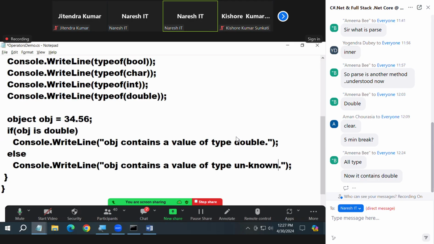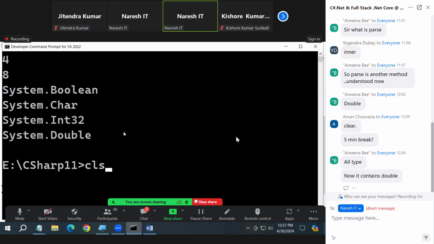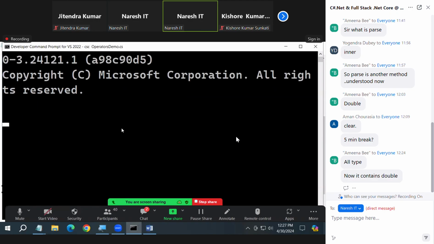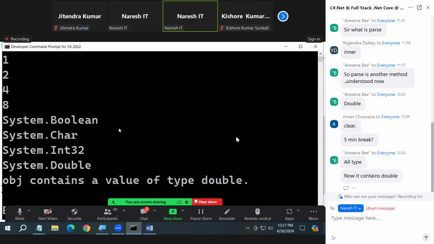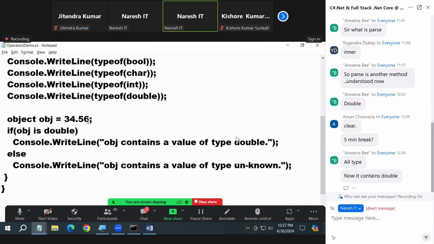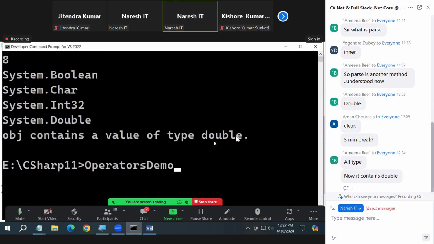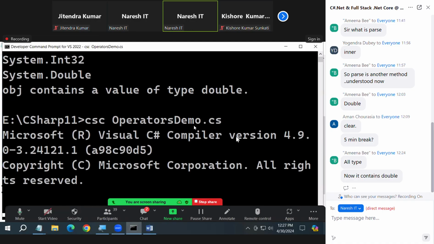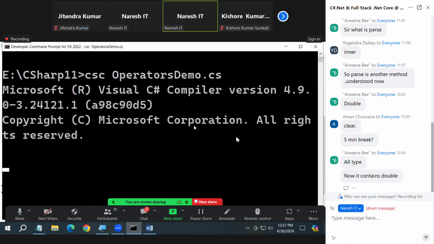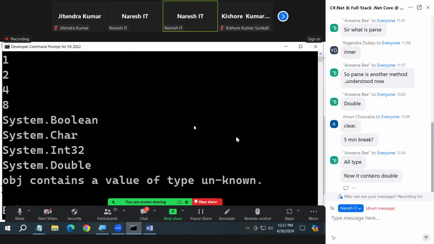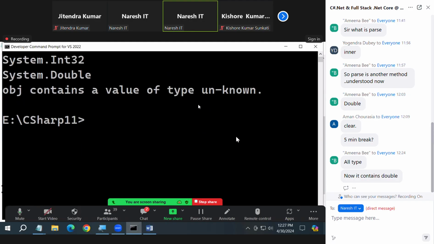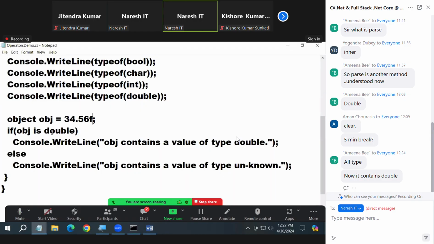OBJ contains a value of type double. Save it. I'm writing F here. Earlier, what did it say? Double. Recompile. Guess the answer? Check yourself. Unknown. Why? It's not a double.